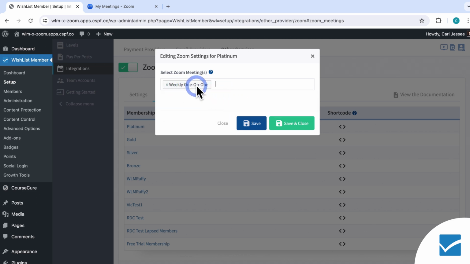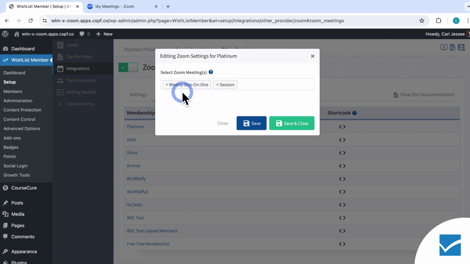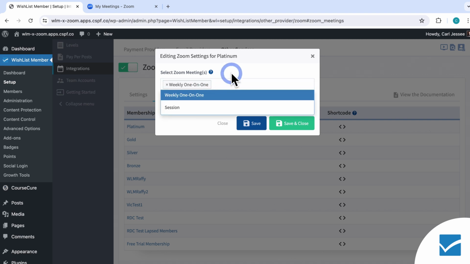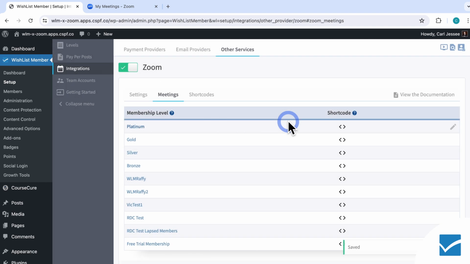And also, you can click anywhere in this field once you already added a meeting to add one or more too. So you would just click on the field, and then select another meeting, and it adds them both. So that's how you add more than one meeting to a membership. But for my example, I'm just adding my one recurring meeting. And then once you have your meeting added to the membership, just click here to save, or save and close the window. And then once it's saved, my recurring meeting is now only accessible to my Platinum members.